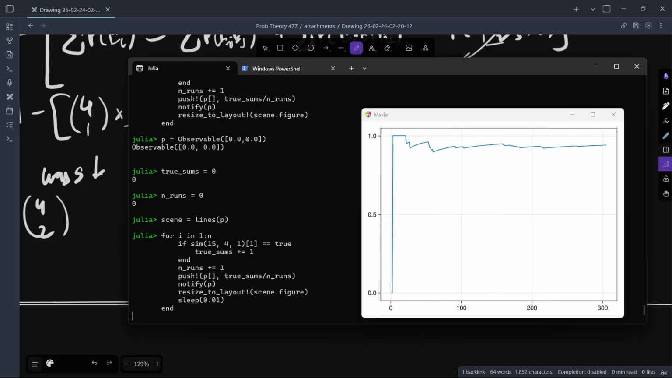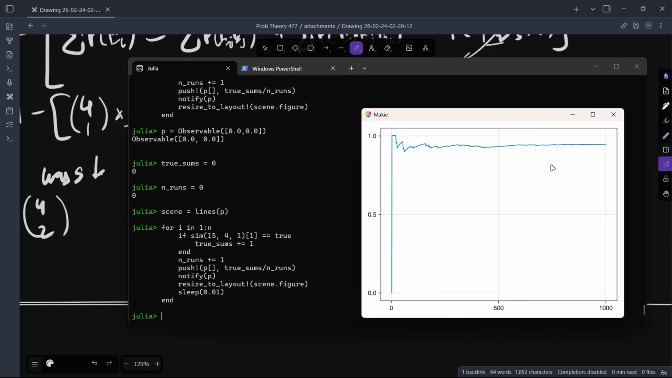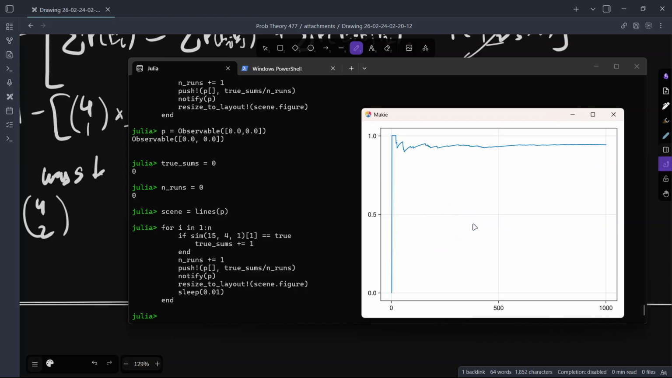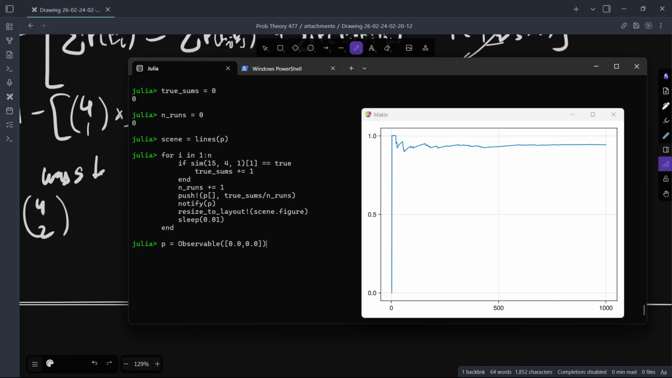Look at that. Isn't that cool? If you look at what that is around, that seems about 94 point something to me. Yeah, I can run that more, but I think it'll be more interesting to see some other simulations.